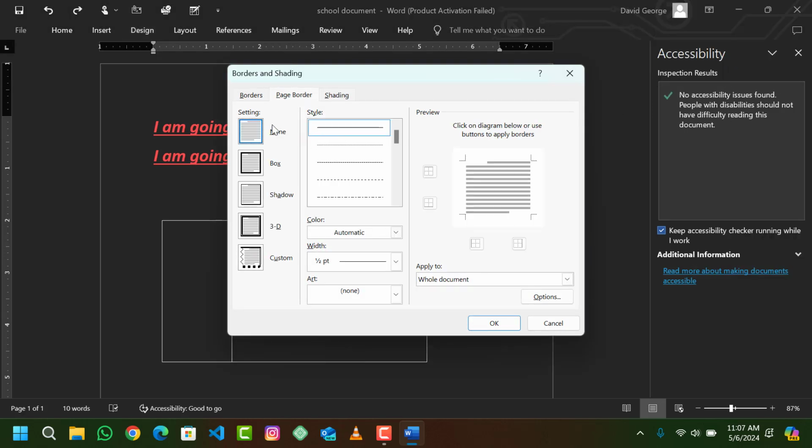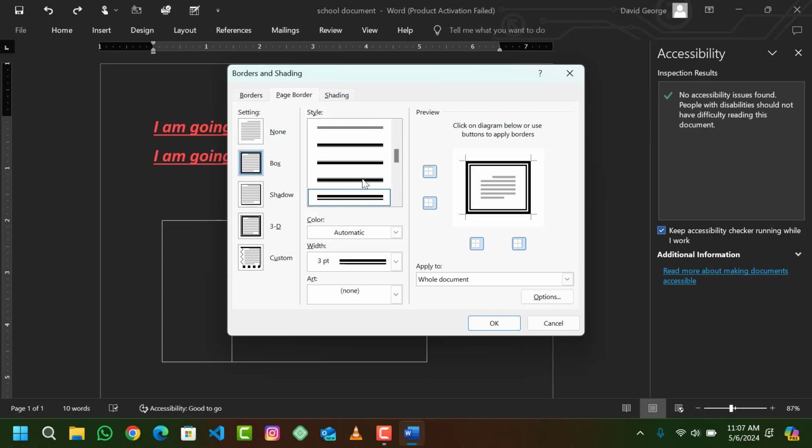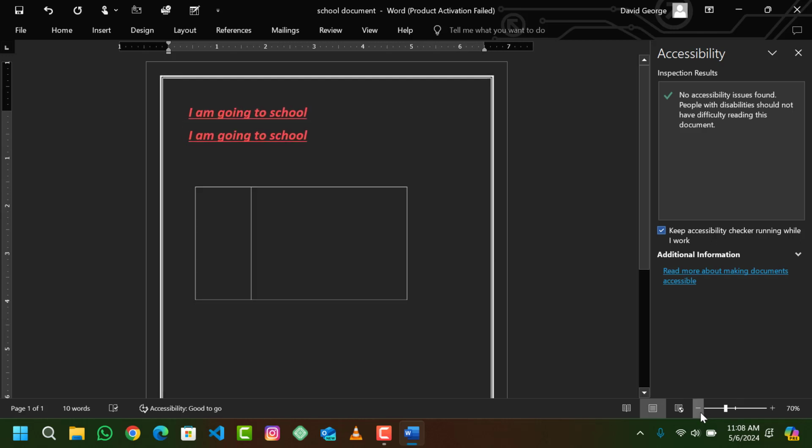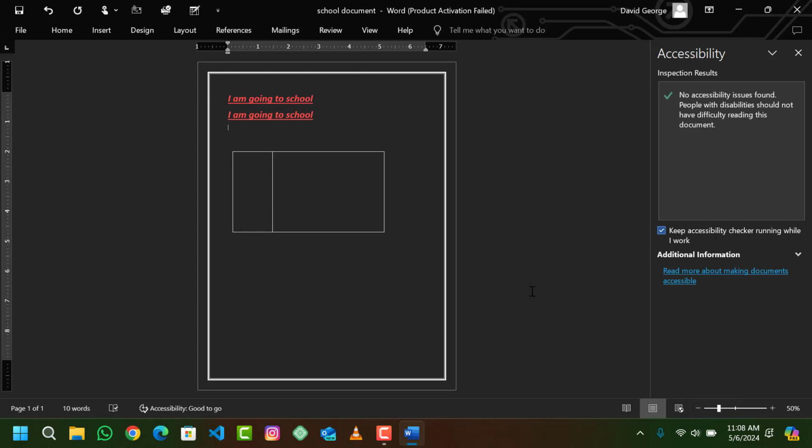You see different border settings, the style. That means if you want it to be thick, soft, or a double line border, let's click on double line border. You can add this by clicking OK down here. You can see the border showing on the document. Let me unzoom it. Let me zoom. You can see it on the document. This is a 50% zoom. You can see the border.